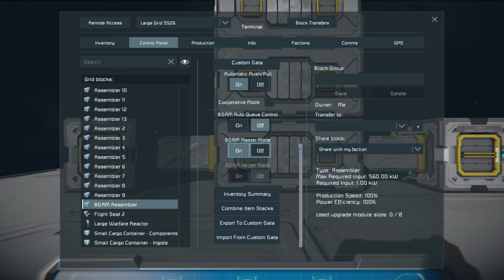By the way, also from this K menu, you can also tell it to combine stacks and other cargo containers in the grid. You can also export the BDAM quota information to a text file. It'll go text file, basically the custom data. Or you can import it from the custom data. So for instance, if you have a save where you have all this stuff set up and you want to keep that set up, export it to the custom data, copy it, put it in a text doc, open up another save, paste it into the custom data, import it into BDAM, good to go.